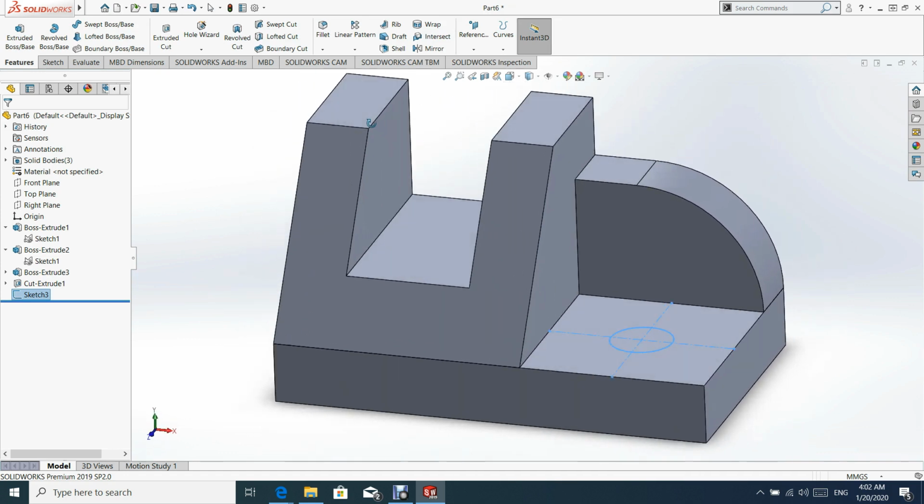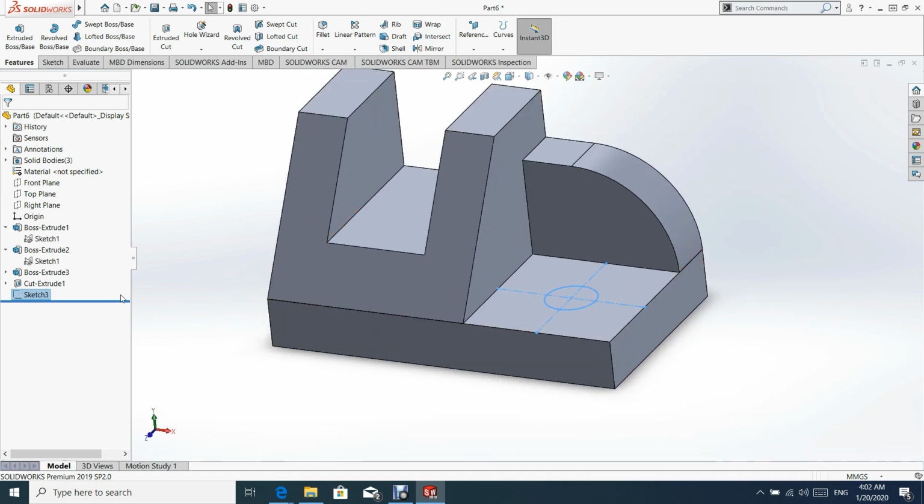Now we need to make a cut for this circle, so we will click on Sketch and choose Extrude.